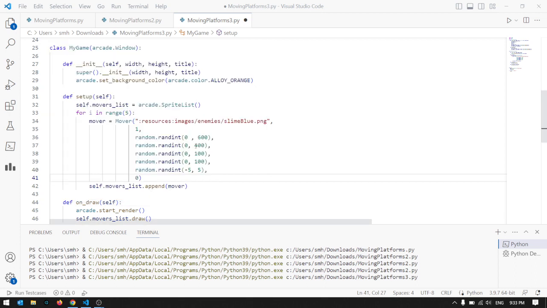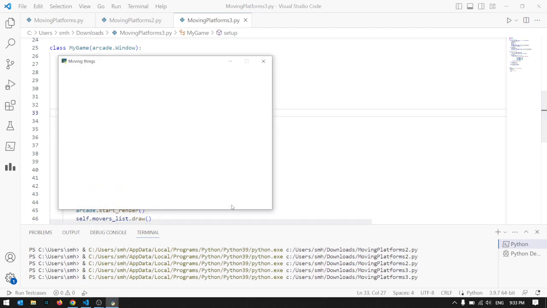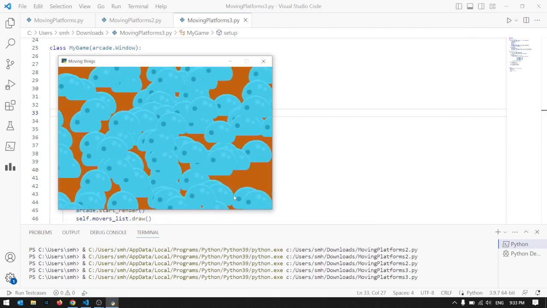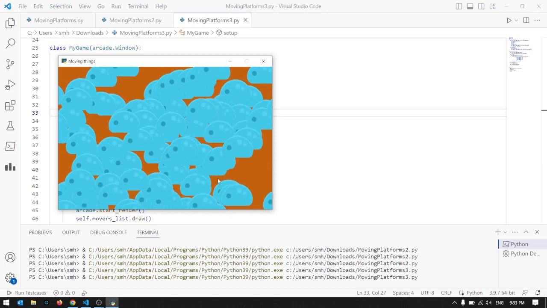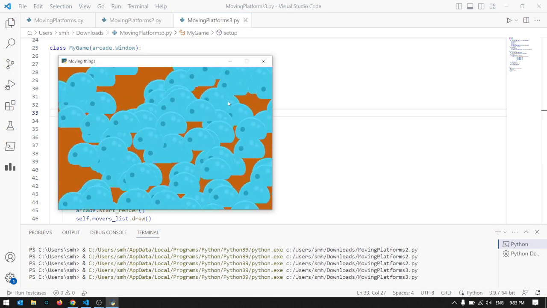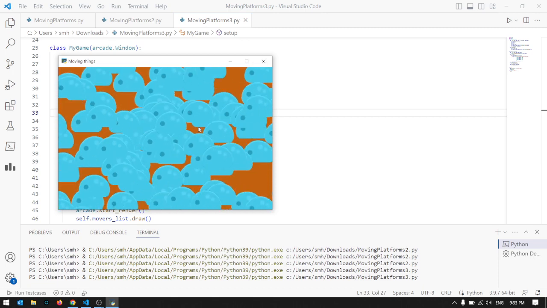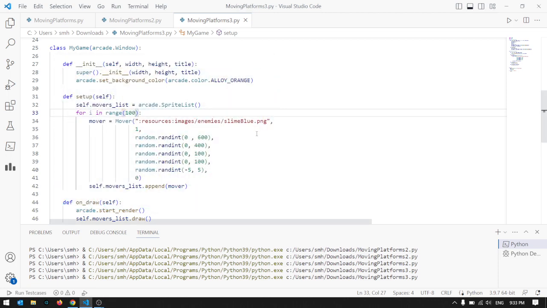So let's just throw a few more in. So if I had, say, 100 of them, well, this is going to be an absolute mess. Well, doesn't matter. You can kind of see what's going on here. So we can have them wherever we want. Okay, so lots of things going backwards and forwards, up and down, whatever we want to do.